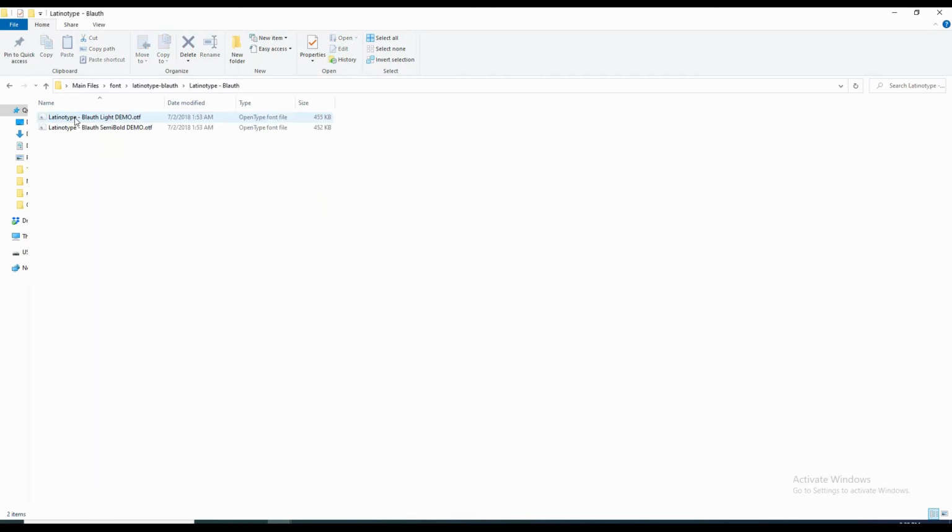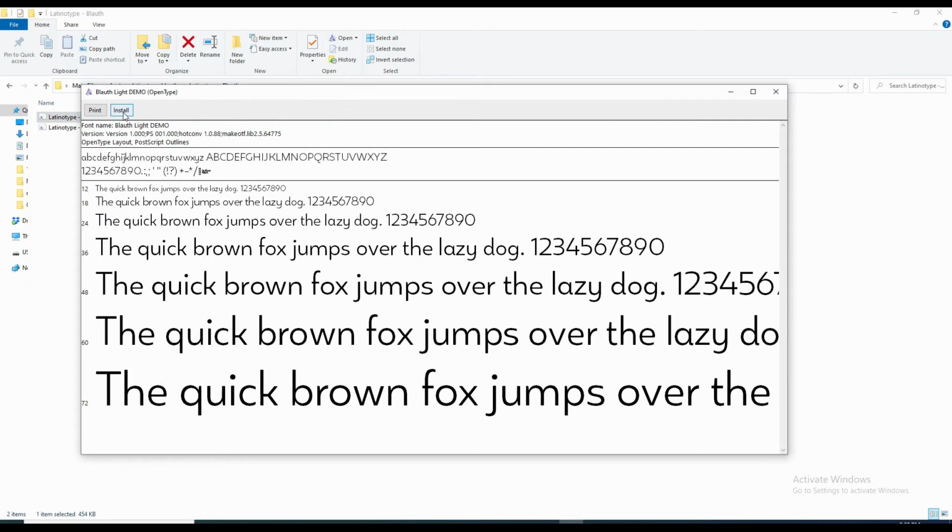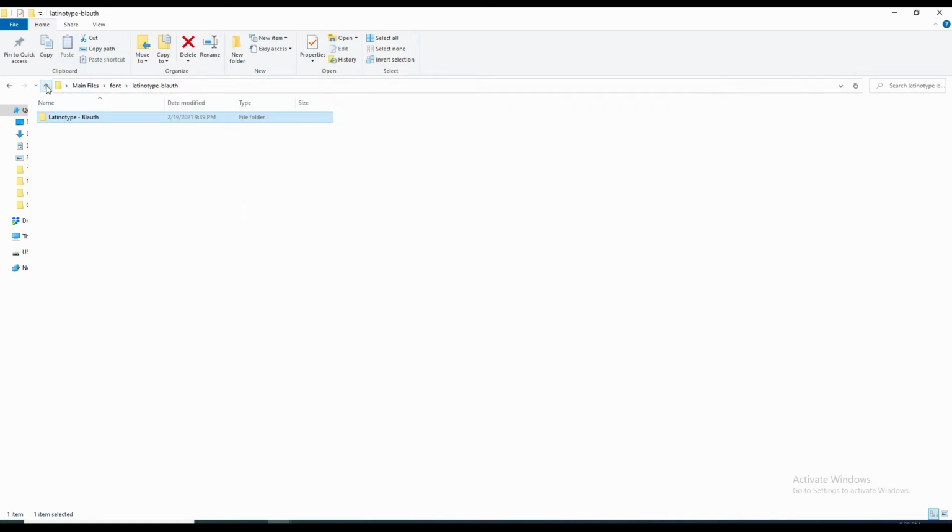Double click the font and hit install. The font will be automatically installed in your system. I think you clearly understand how to set up the font.